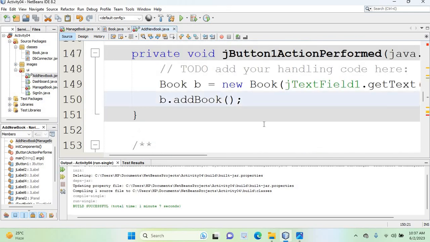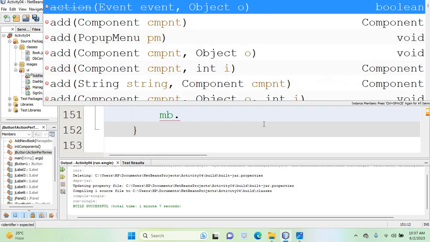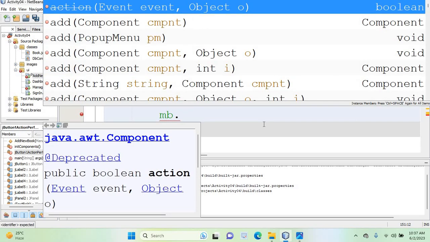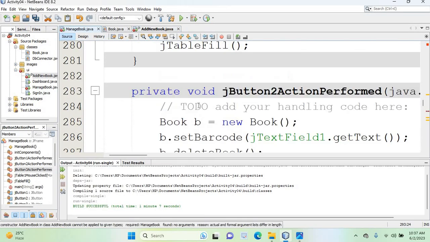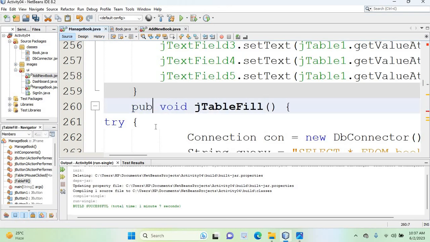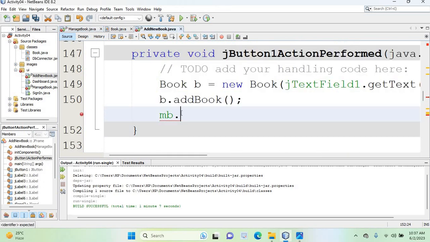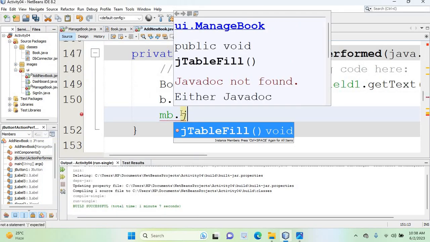Once I add this book, I'm going to use the manage book interface and update this table. But in this case you can see that this method is not displaying to me. The reason is that this method we have defined as private, so I can change it to public, so then I can access it from the outside as well. Now you can see that jTableFill is available.